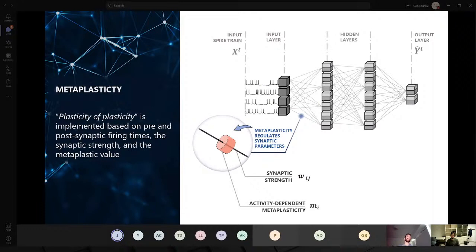So the first one that we look at is metaplasticity. And metaplasticity has been around. It's the plasticity of plasticity, where you're controlling how much a synapse can change, almost like you're controlling its synapse-specific learning rate. And the way we do this, we have a metaplastic state that determines the plasticity based on its own metaplastic state and the strength of the weight itself.